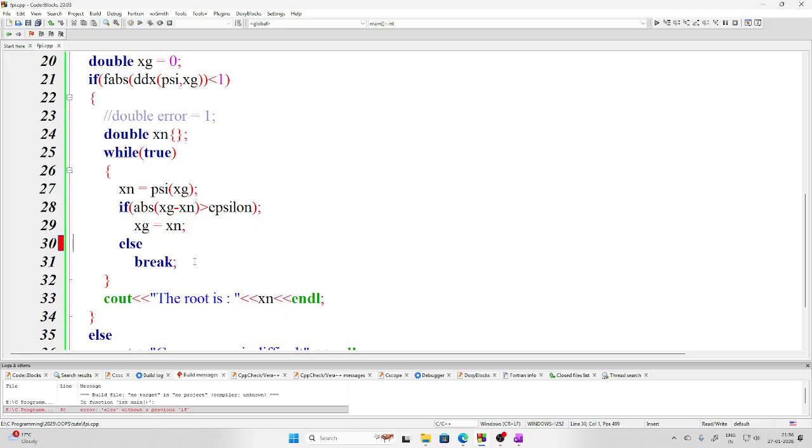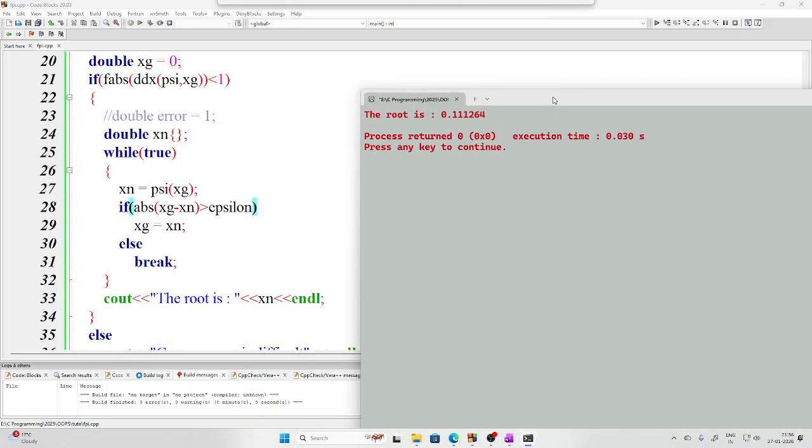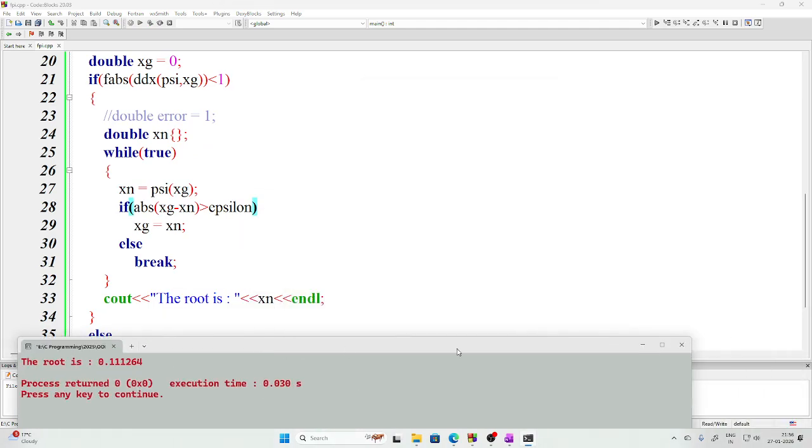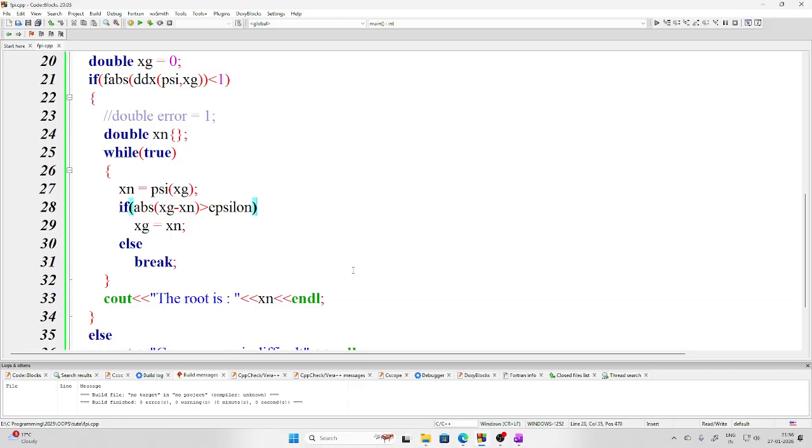So if you run this now, is there any mistake? Yes, there is a mistake. If you run it now, again you will be getting the same thing. So in this way, you can solve for your root finding techniques using a C++ program. I hope this is clear to you. In the next lecture, we will be learning about the bisection method, and then we'll be programming it. Thank you very much for watching it.